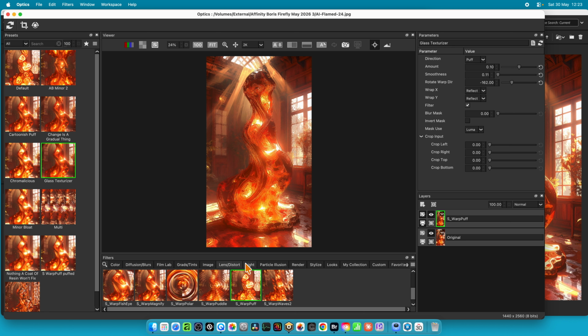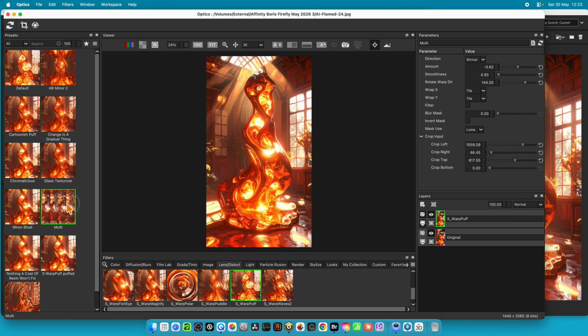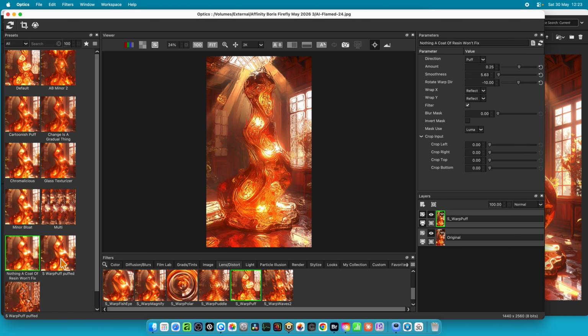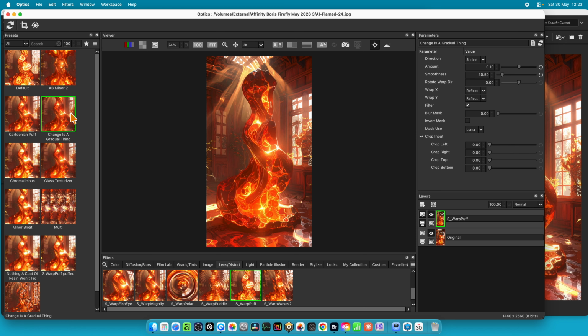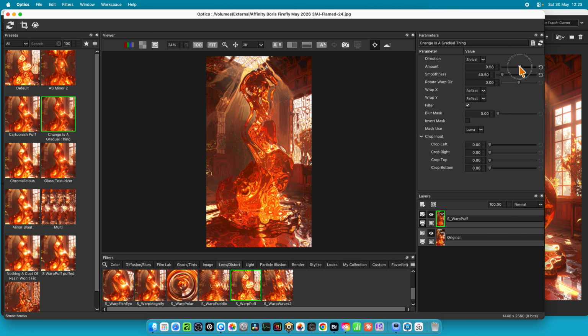You've got ones here, very sort of glass distortion effect, or glass texturizer as it calls, minor bloat, and multi, and so on. You can see as you go through these. So let's just select one. I think that one looks quite nice. Change is a gradual thing. Then you've got parameters. I even say the word correctly. Parameters. And you can see that's related to this one. Is related to that. So if I selected in one, you'd have different settings. That's what it is. Okay, what you can then do is just change the amount.